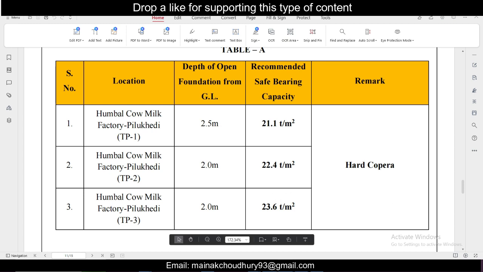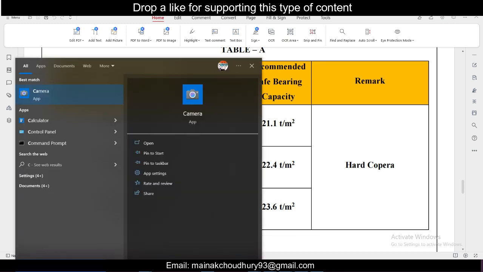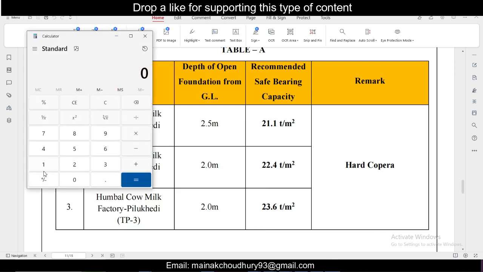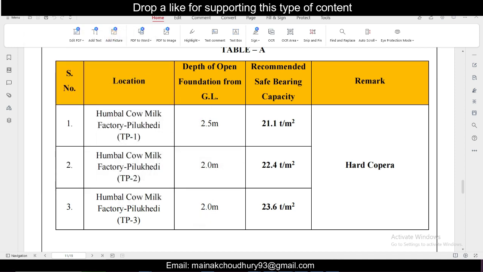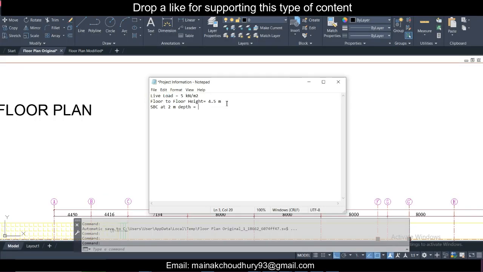So 22.4 ton. If we calculate 22.4 into 9.81, it comes to 219.744. So it is pretty stable soil, and it's a good SBC. We'll take this SBC as 219, or you can even take 220 kilonewton per meter square.